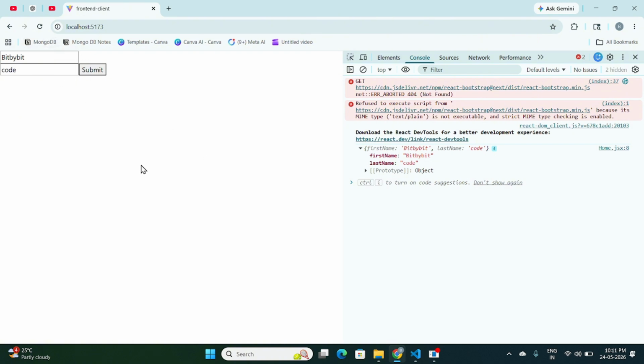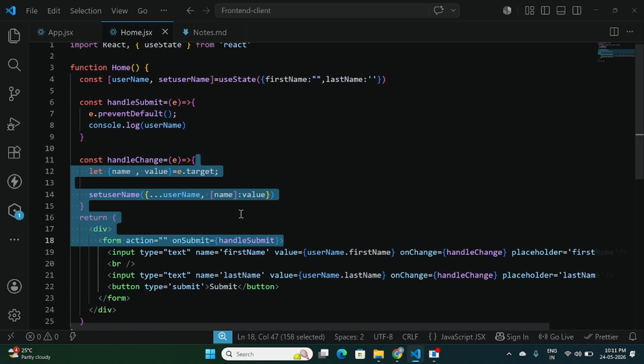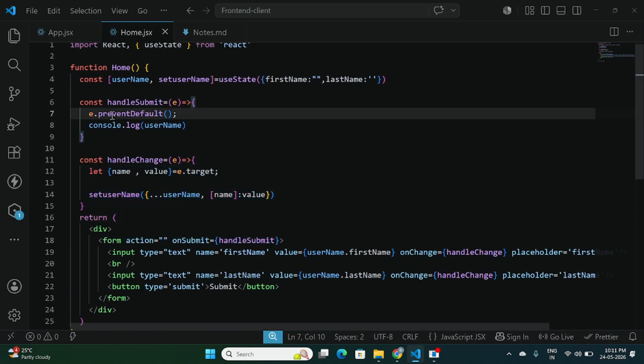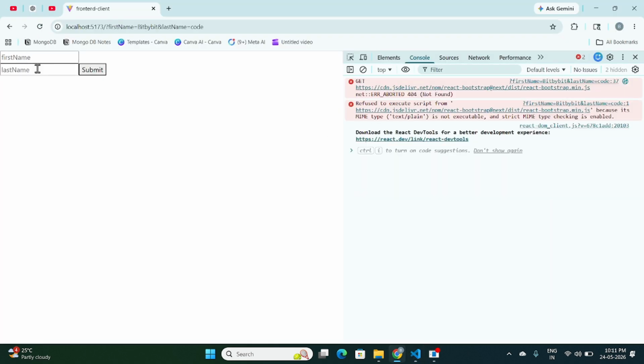Now if I remove this prevent default. We have written this prevent default, right? If I comment this out, save, and submit this button, you can see that automatically after submitting, the page is reloading. So what is happening here?